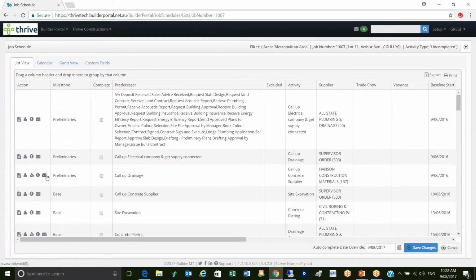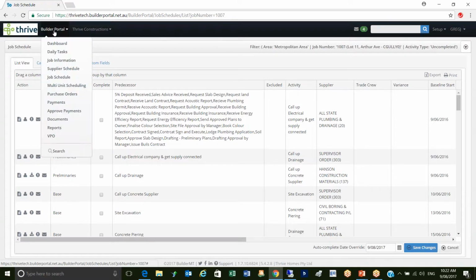The other thing I can do here is compose a message. As you saw before, I might want to just do a quick note to send it out to the supplier and say, yeah, it's been delayed a day, and so on and so forth. So those are the things that I can do directly from the scheduling item. I'm just going to go back now to the menu, and we can look at other things.